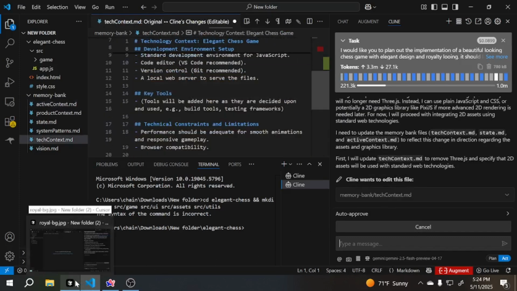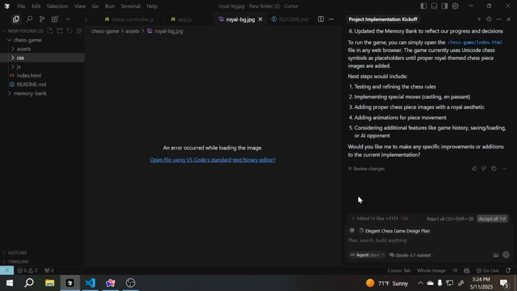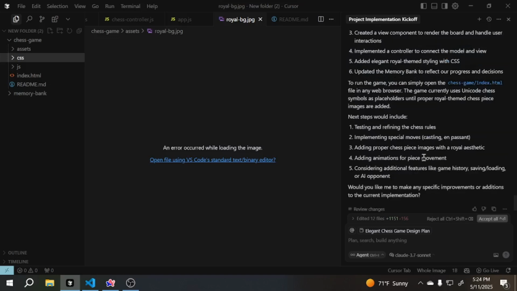Either that's going to change a lot of stuff or change nothing. Would you like me to make any specific improvements? Whoa, testing?